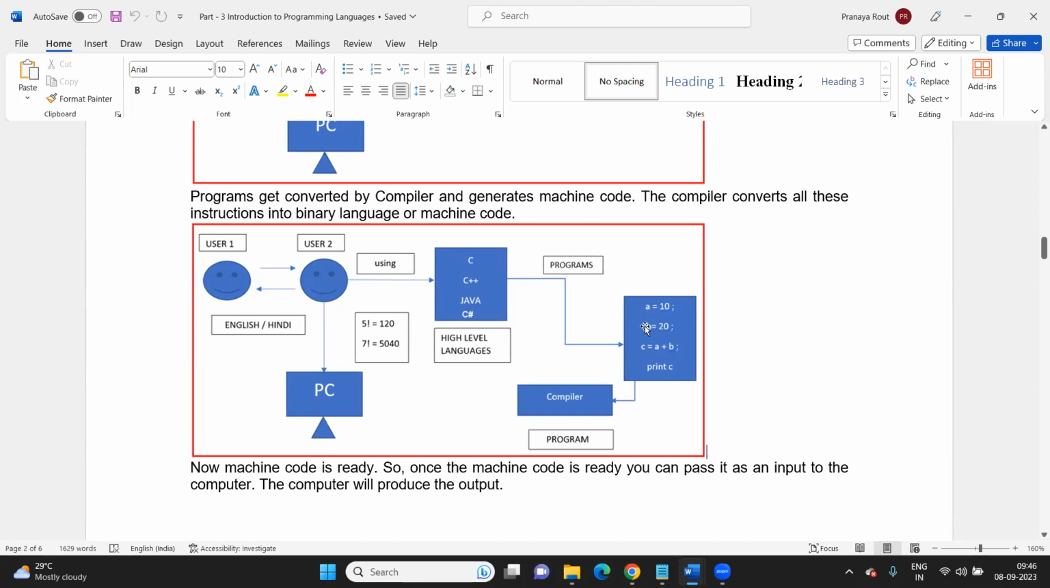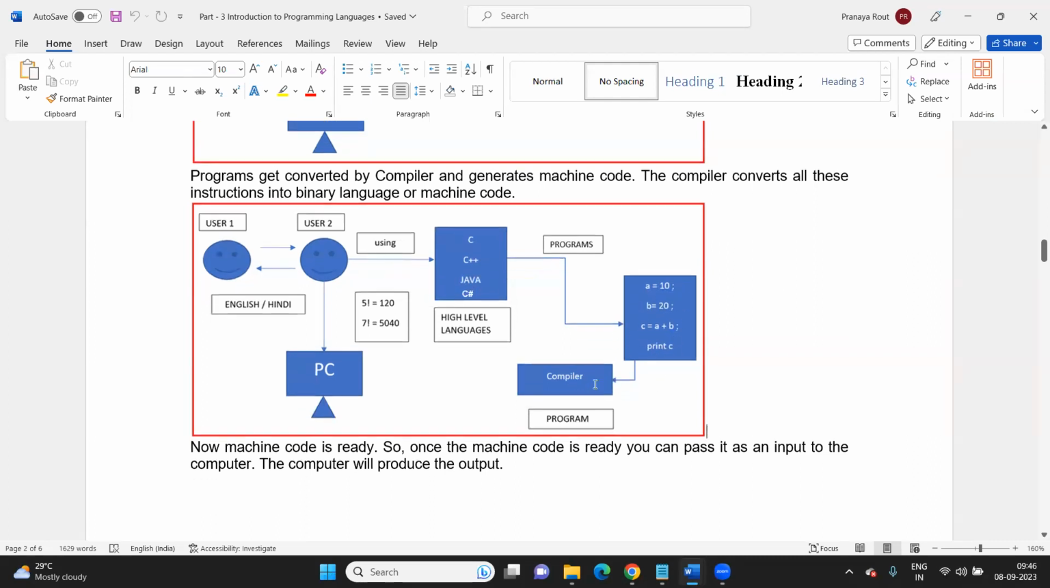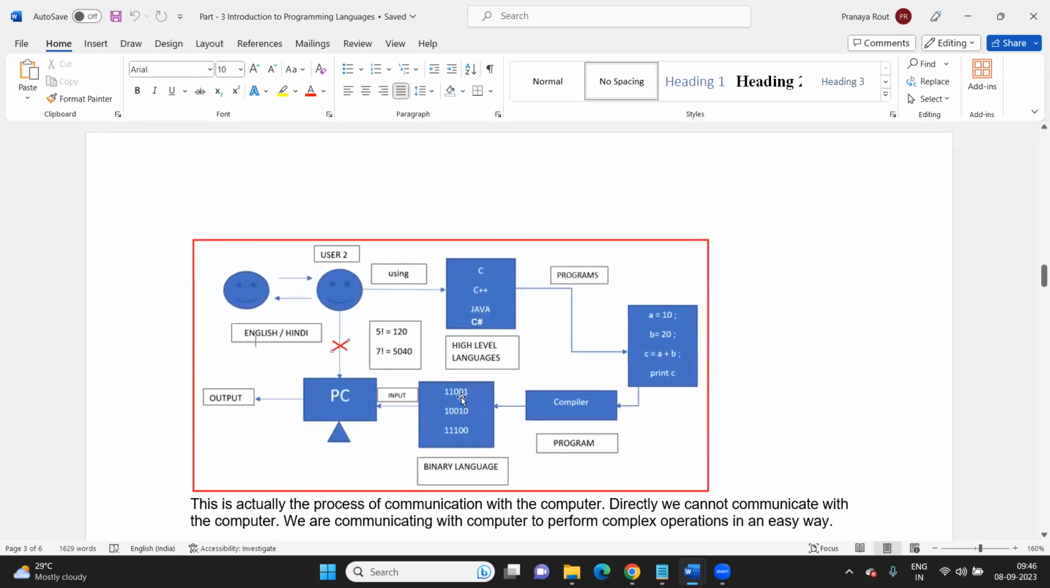Okay. So in this case, the user uses the programming language to write the program, and once the program is written, the respective language compiler will compile this program and generate the machine code, or you can say binary language code. See, the program is written, right? Using a programming language like C or Java, the compiler compiles the source code and generates the machine code, and this machine code is going to be executed by the computer. And once the computer executes this machine code, the output is going to be generated.